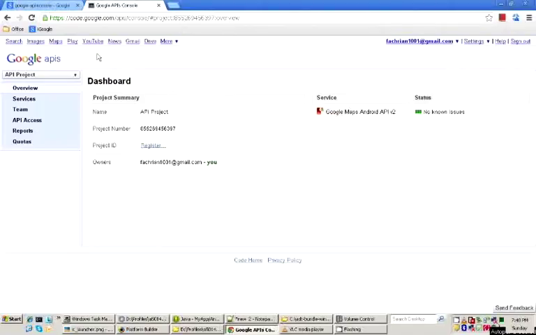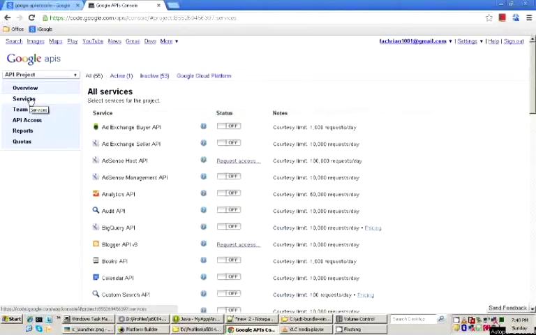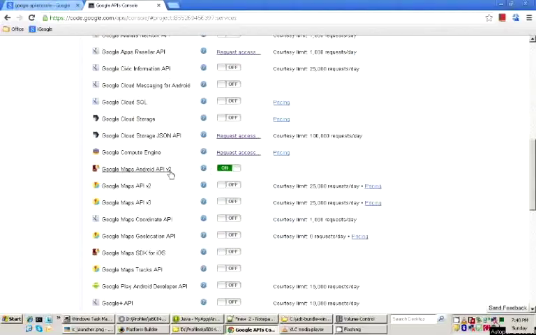So right now, this is the overall status of my services, which I have already enabled, but for you, I believe you haven't. Don't worry, just go to the Services tab and go to the Google Maps Android API version 2. By default this one is off, so you need to manually turn it on.